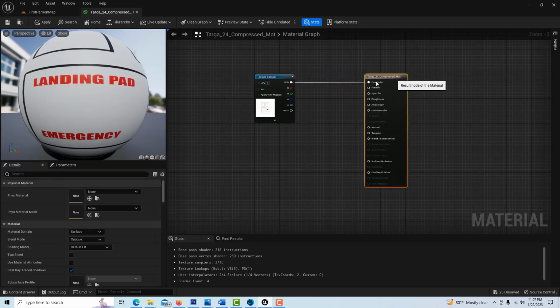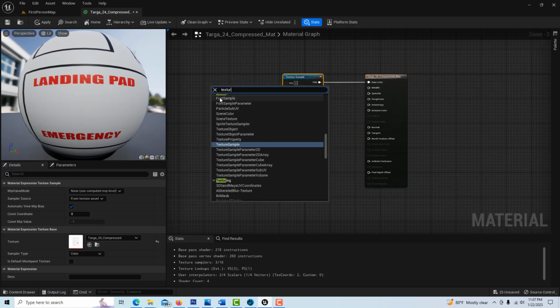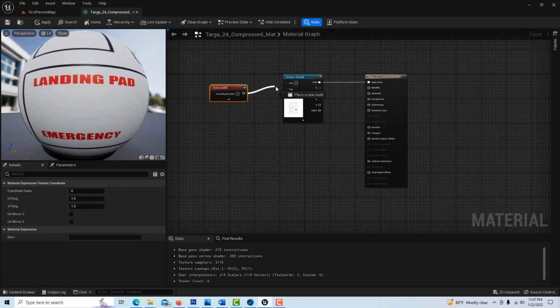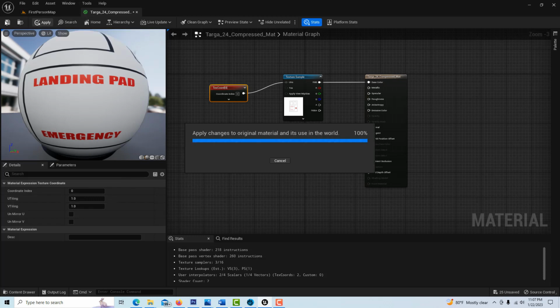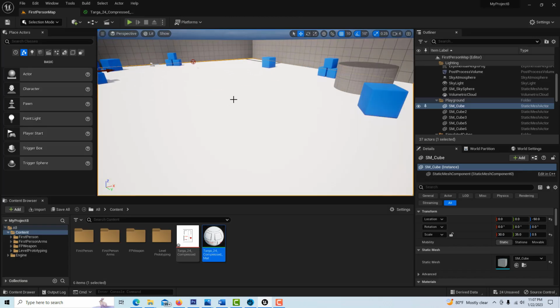But if I jump over in here, I'll just do this real quick to show you. We'll right click, go to texture coordinates, and just plug this in right here. Let's say it's 1:1 right now. Let's see if that made a difference. We'll go apply and save, and it didn't make any difference. We still can't see the image.